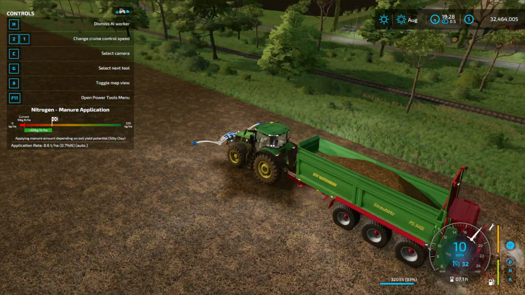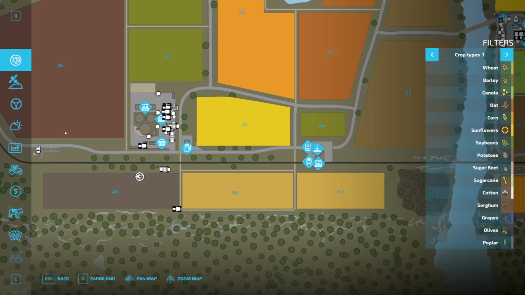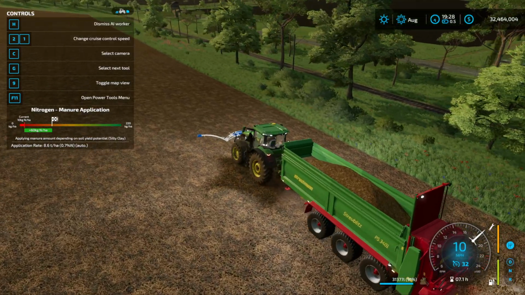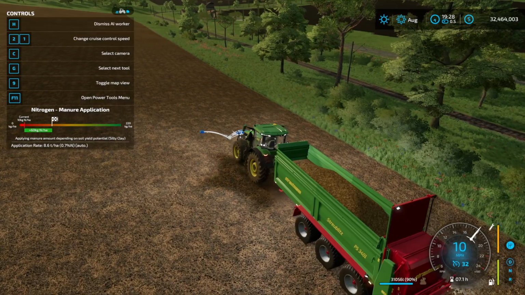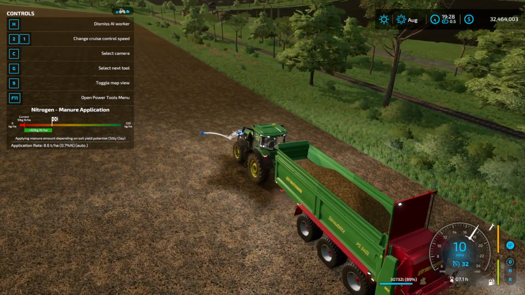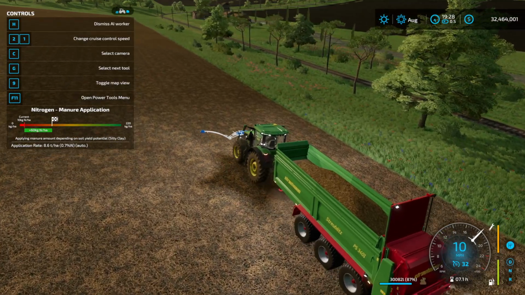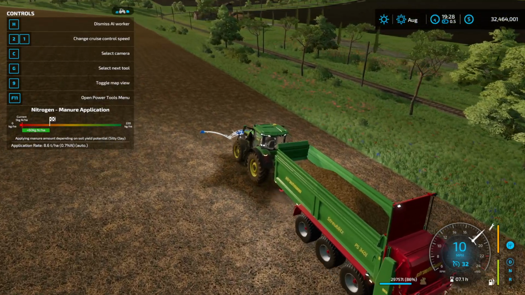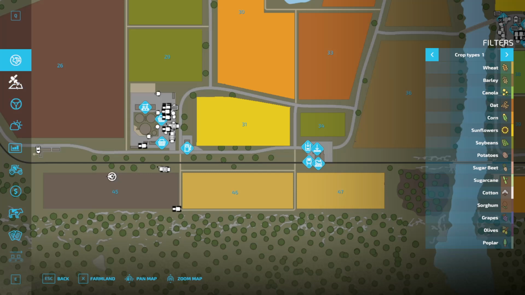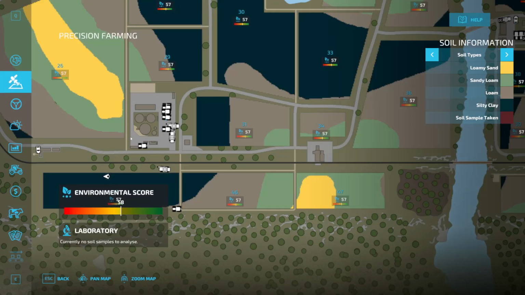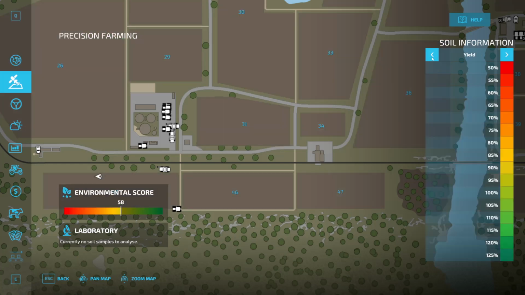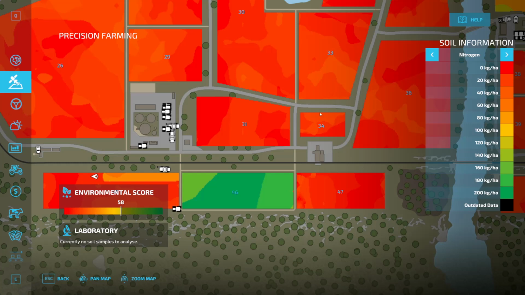If we look at our manure map, I only want to do one strip. And you can see we're still going down fairly quickly. Actually, we're not going down as quickly as I thought we would be. Let's look at our soil sample map. And we want not soil types, we want nitrogen levels. See, it's brought it up to around the 60 kilograms per hectare mark.